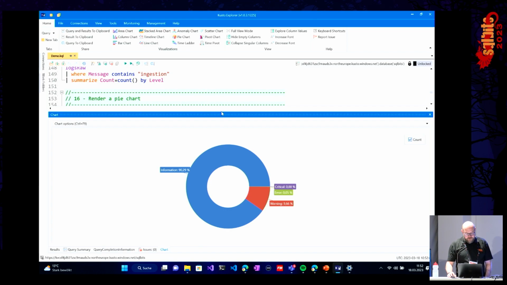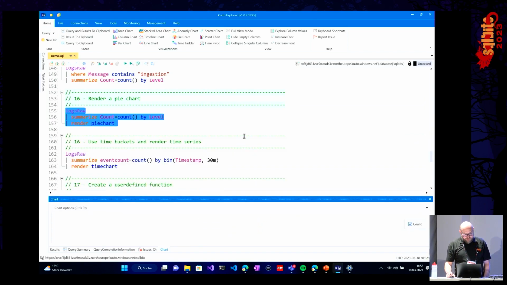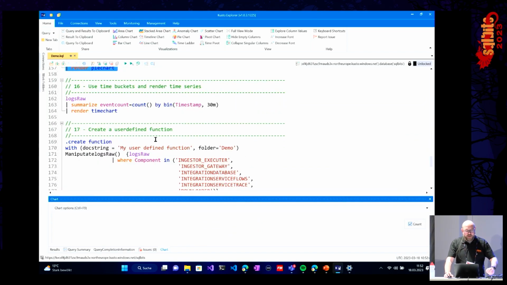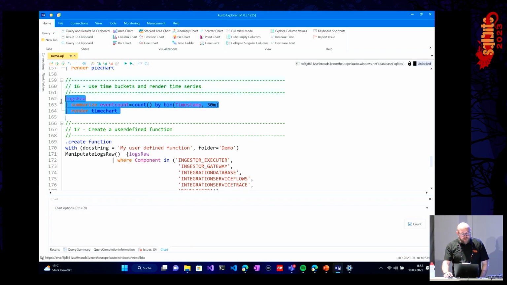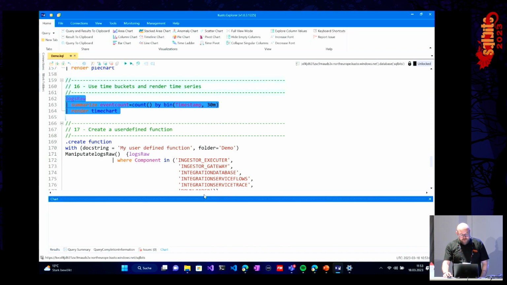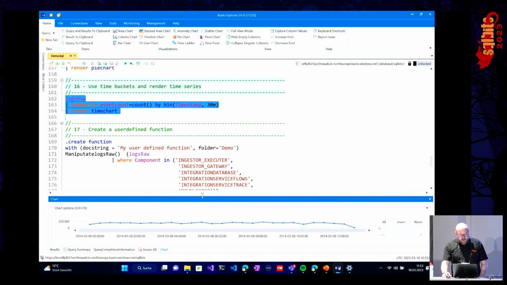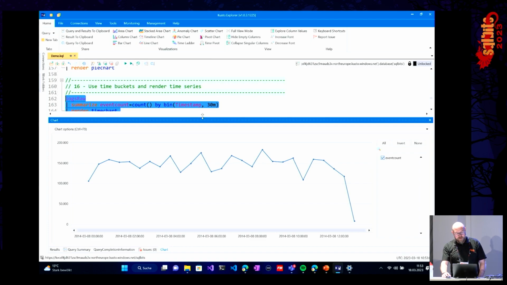Okay. So what we can do as well is have buckets. What we do here is a count on our data, and we do it in buckets which are 30 minutes long, and render this to a time chart. So we will see that the data set we have will look like this, right?